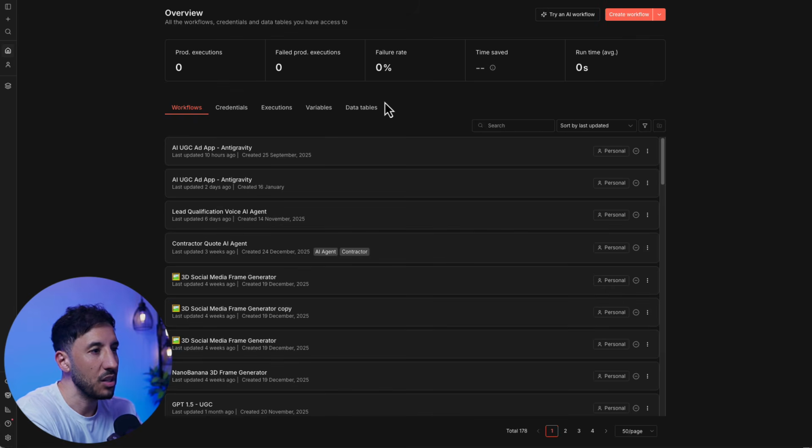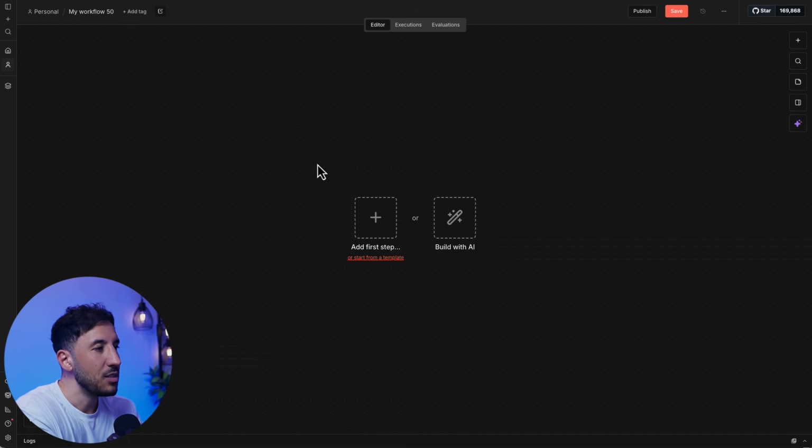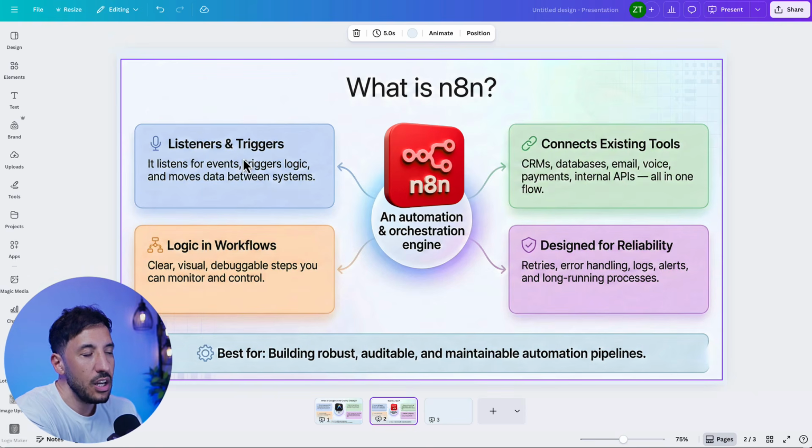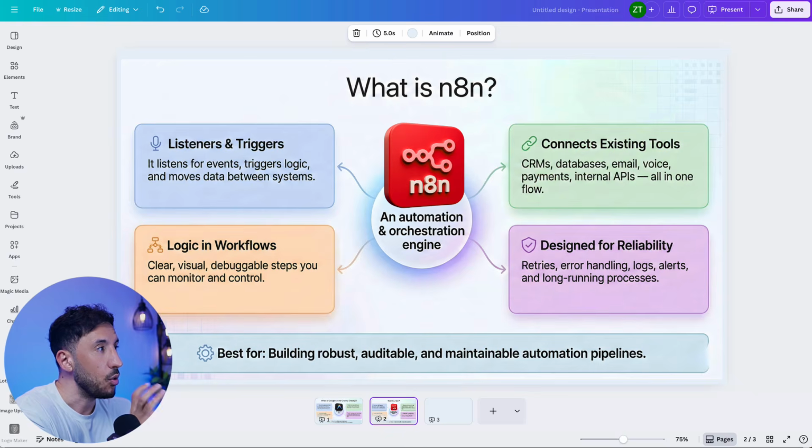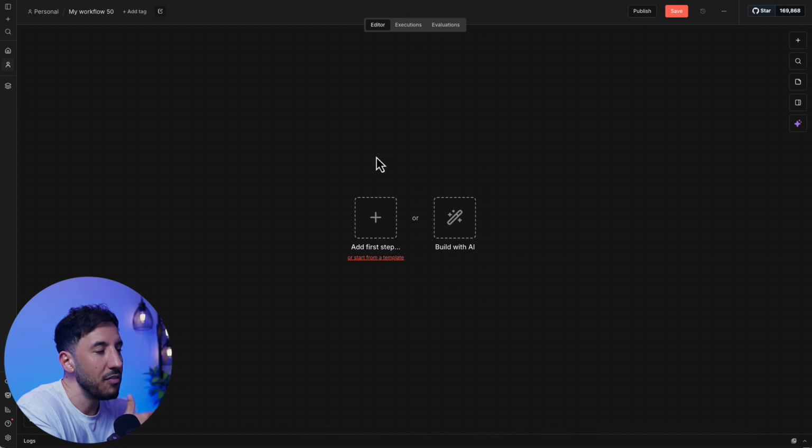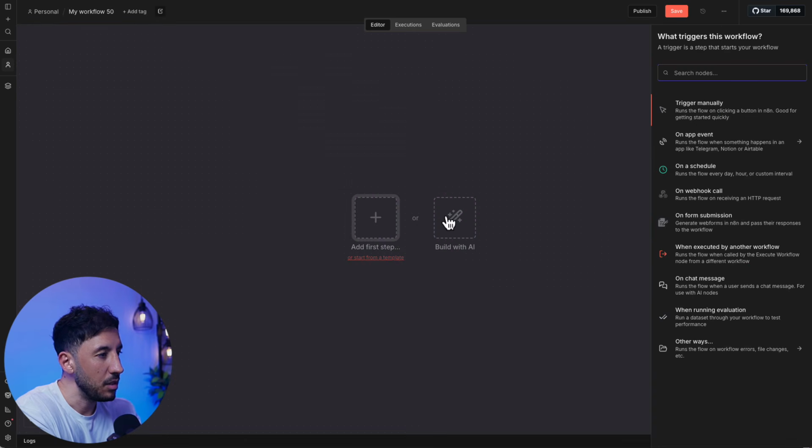So this is my n8n canvas. For those of you who are new to n8n, you can go ahead and create a free account. So I'm just going to create a workflow. This is the blank canvas, just like I mentioned in the definition here. n8n listens for events by triggers. So every time a workflow is executed, the first step is always some kind of trigger. If we click on the plus button here, these are all of the different triggers.